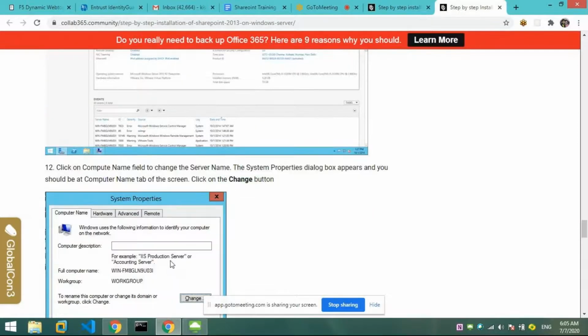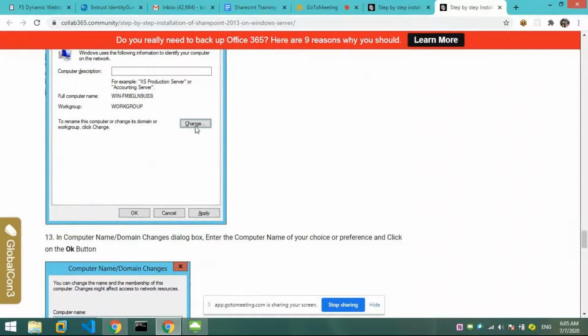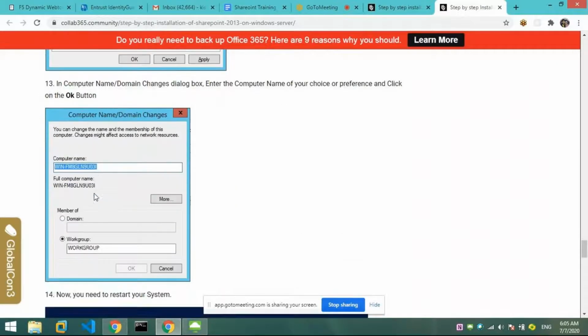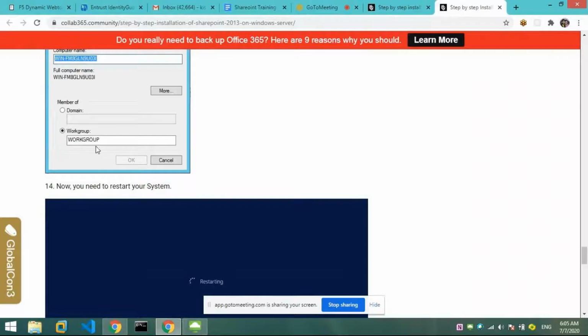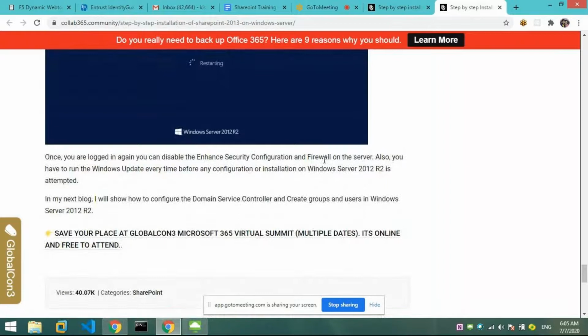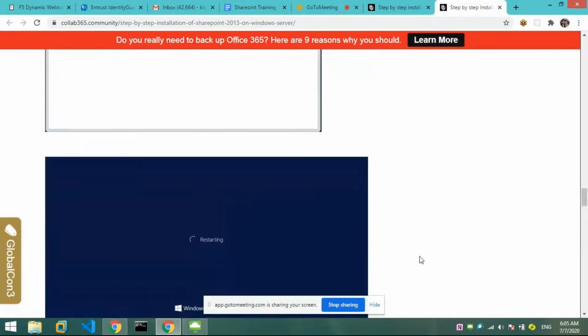Once it pops up, there is the computer name. To rename this computer, just click on change. It will ask for the new computer name. And if we want this server to be part of a domain, we have to select the domain and give the domain here. If it's standalone, just give the workgroup. Click on OK, and it will ask for a restart of the system. So this is just the installation for Windows Server.